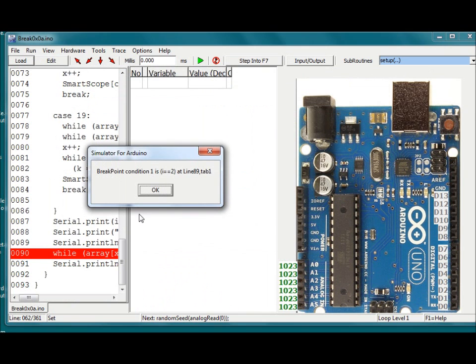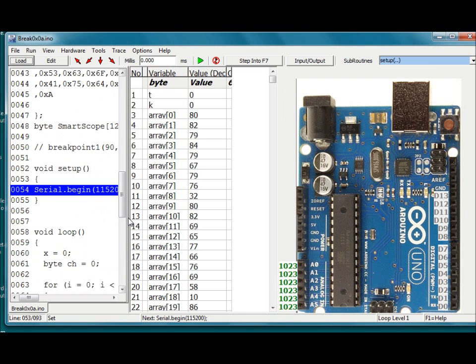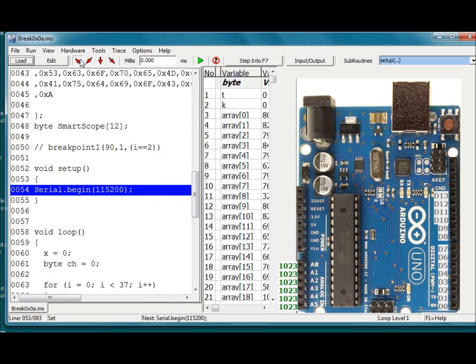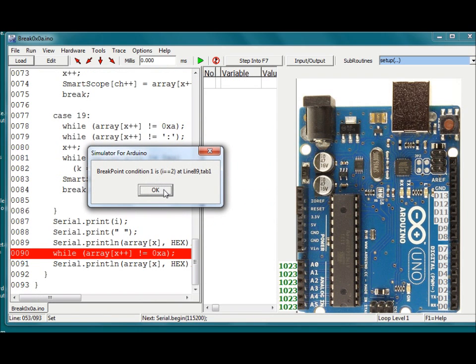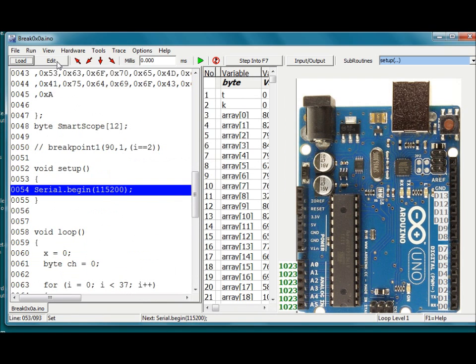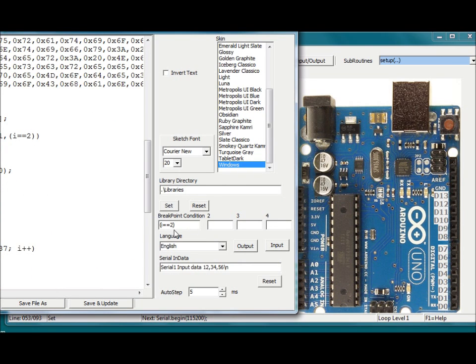There is a conditional breakpoint, and the simulator will now highlight this on reset. But this only applies to conditional breakpoints. To change the condition, click Edit and change it here.